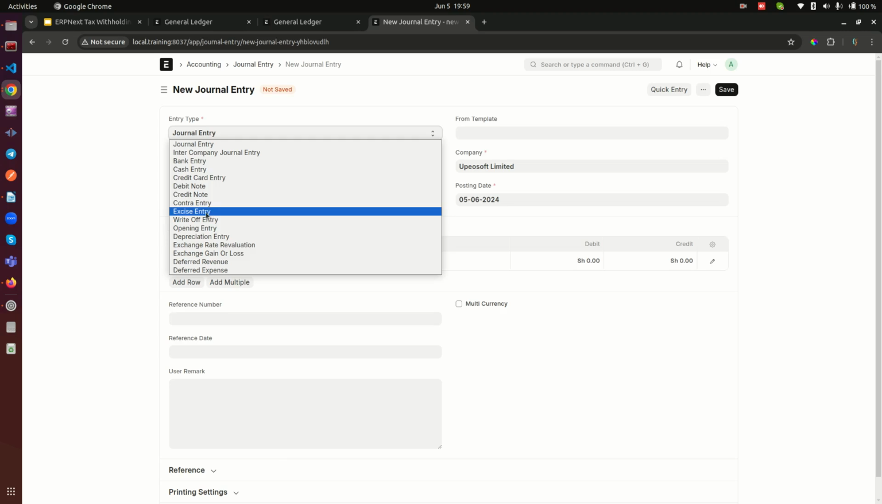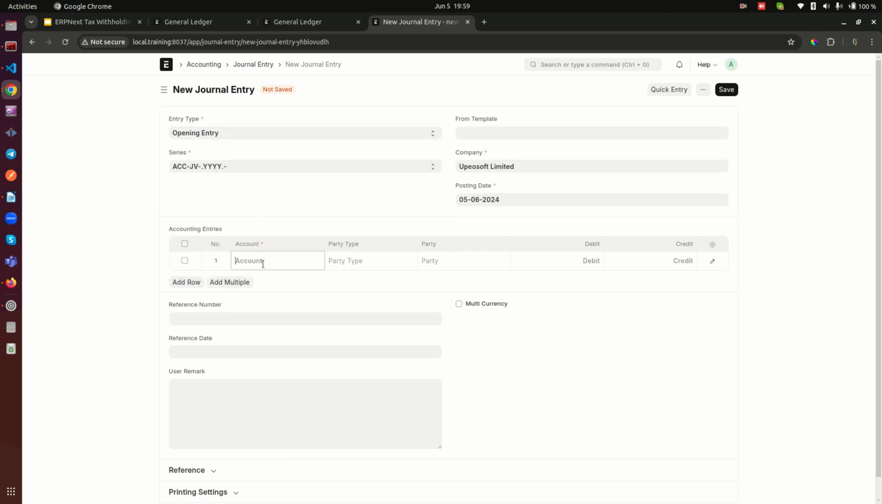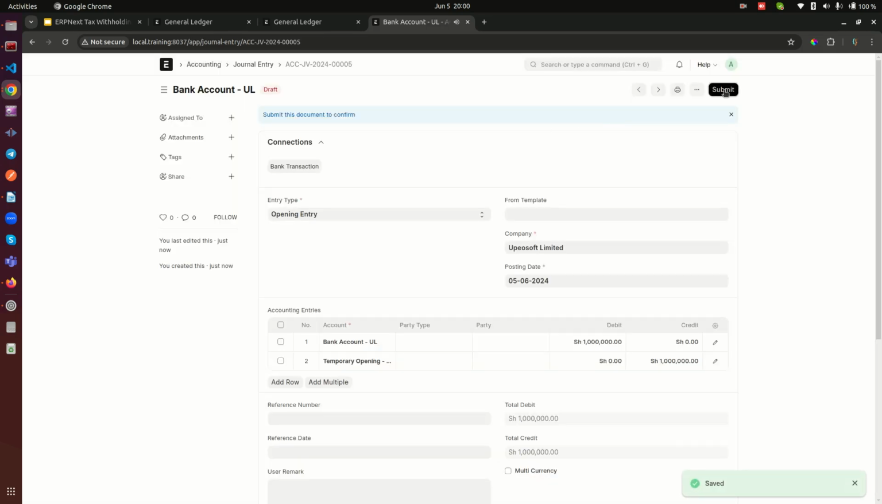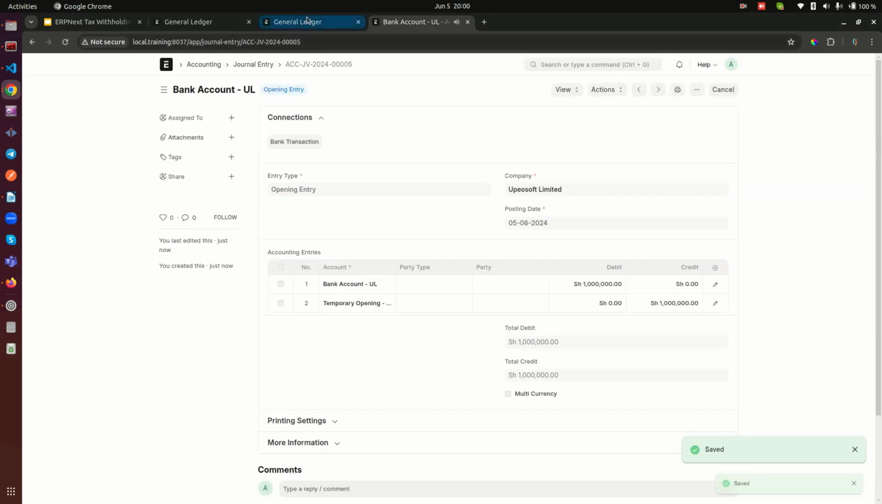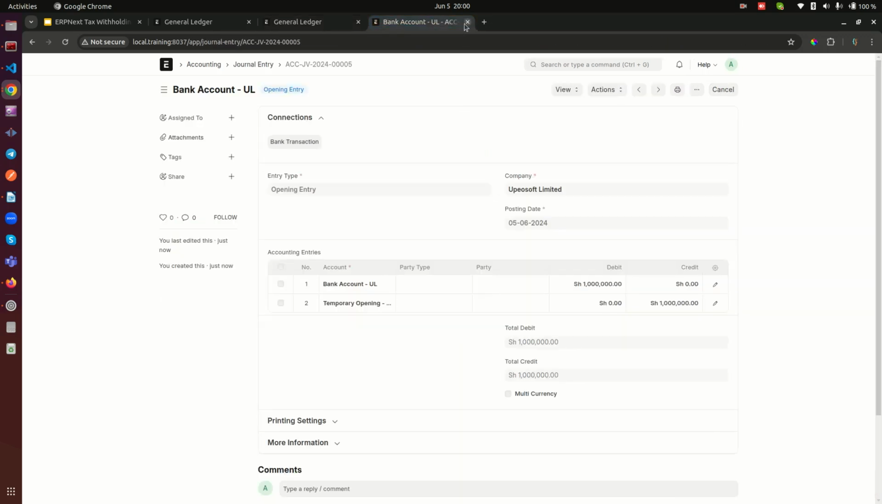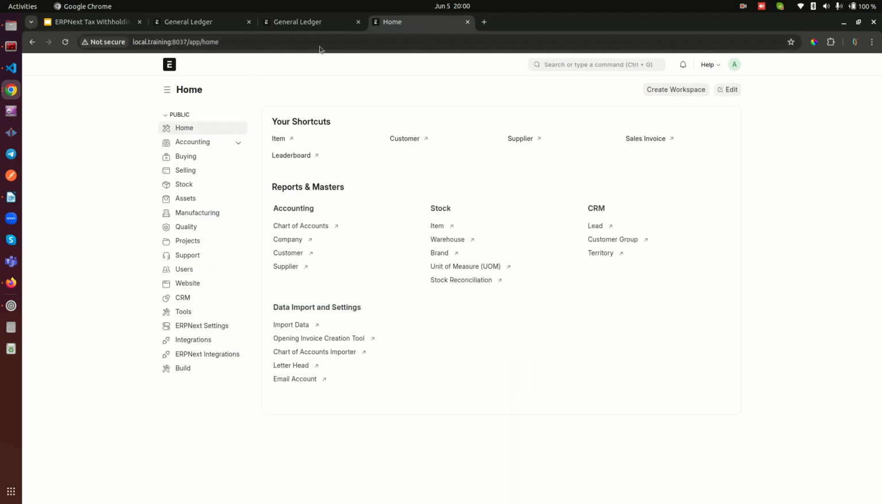So I'm going to do this one as an opening entry, and I'm going to do here bank account, which I'm going to debit 1 million, and then I'm going to credit opening, temporary opening. I'm going to credit that 1 million. So if I submit this and I come back here, refresh it, now we have 1 million in the bank. I can close this off, or maybe I can use it for other things.